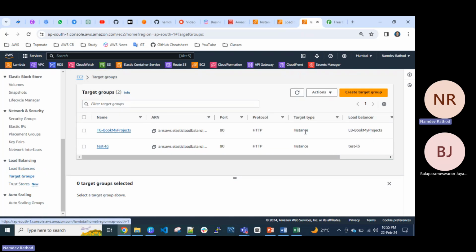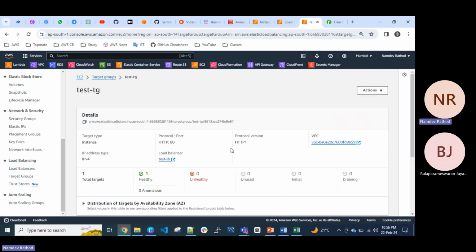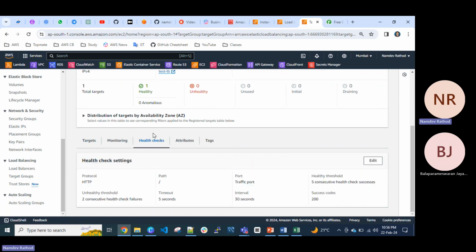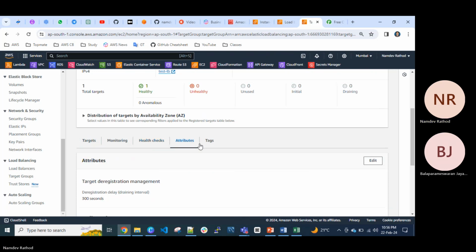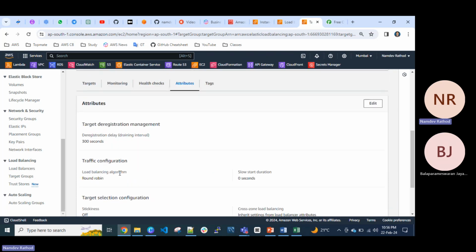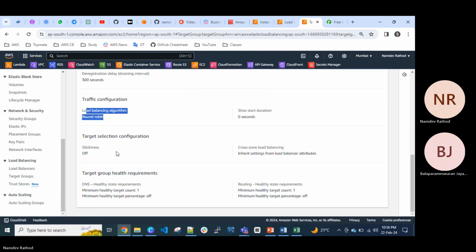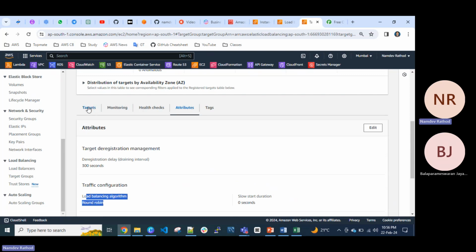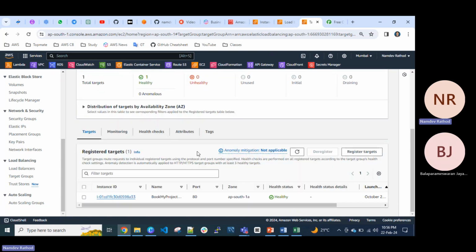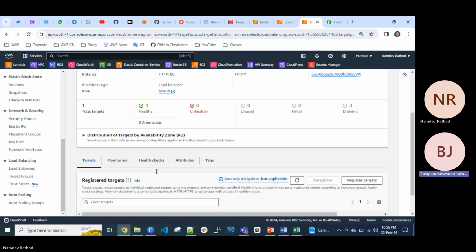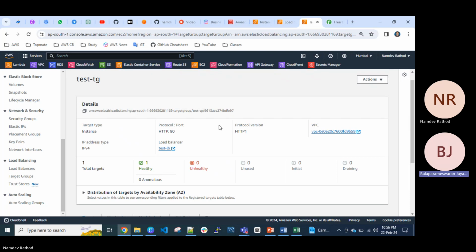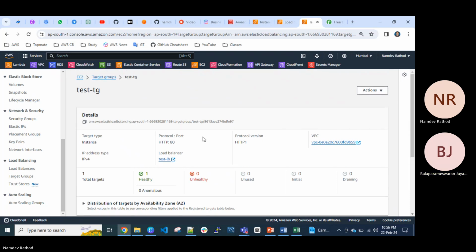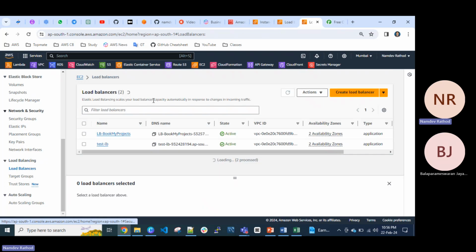And in the target group, you can see that this is the test target group. You can see the health checks here, timeout 5 seconds, interval 200, status codes. And in the attributes, you can see the default load balancing algorithm is round robin here. So you can explore additionally if you want, to get more detailed knowledge. If they want to ask anything related to this, you can just explore and read about it.